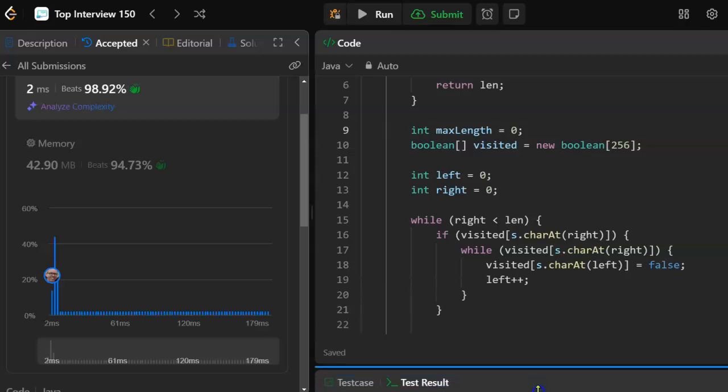All right, that's it. Another sliding window problem in the books.